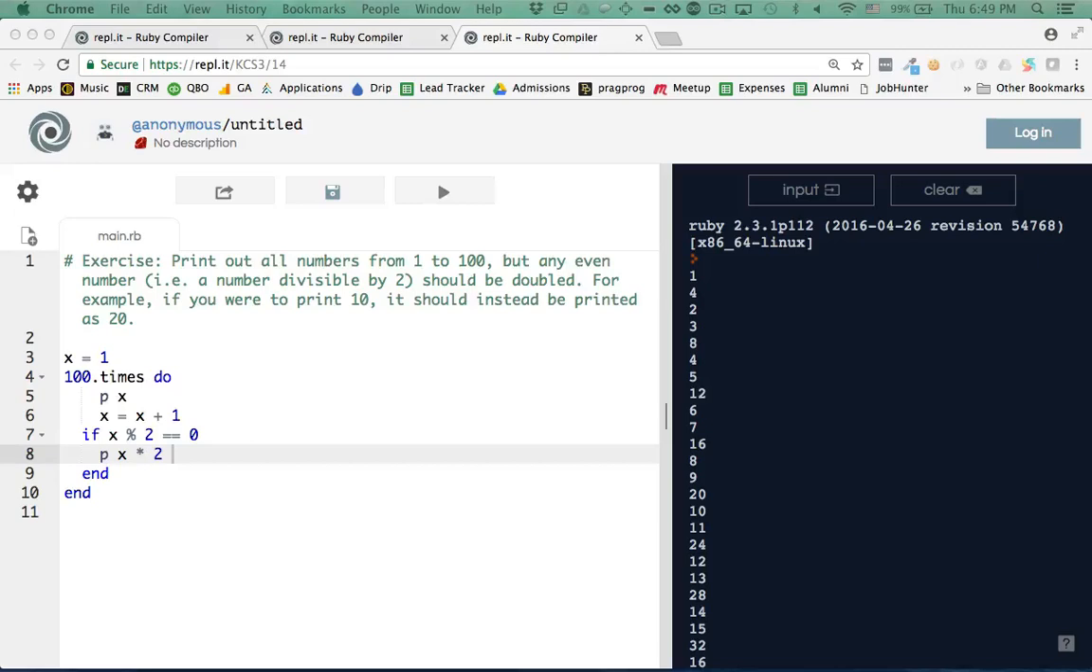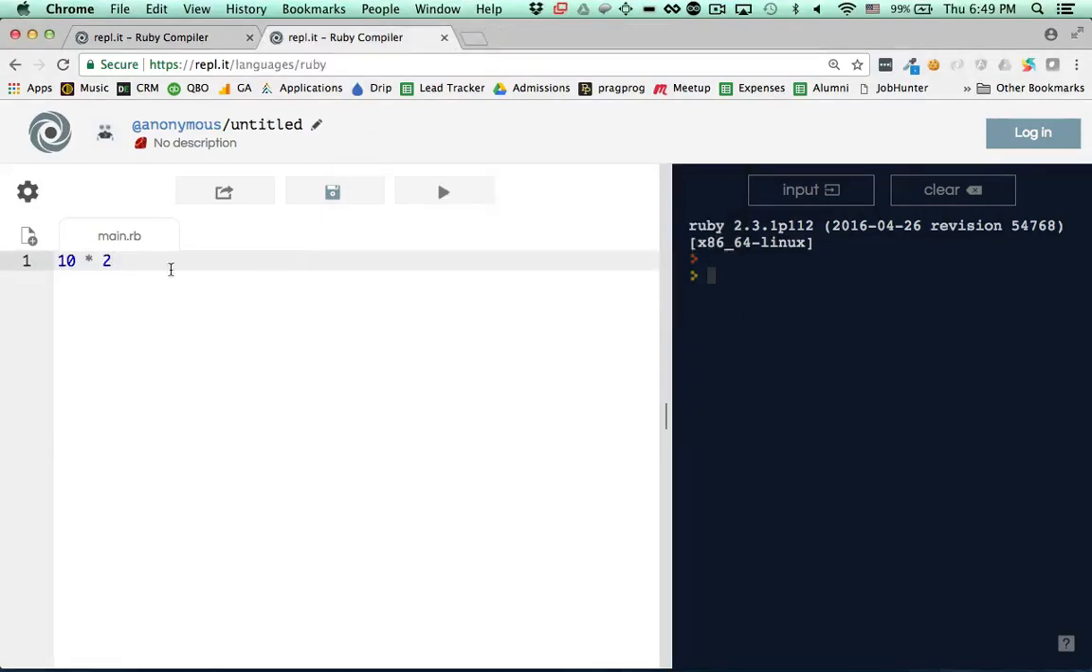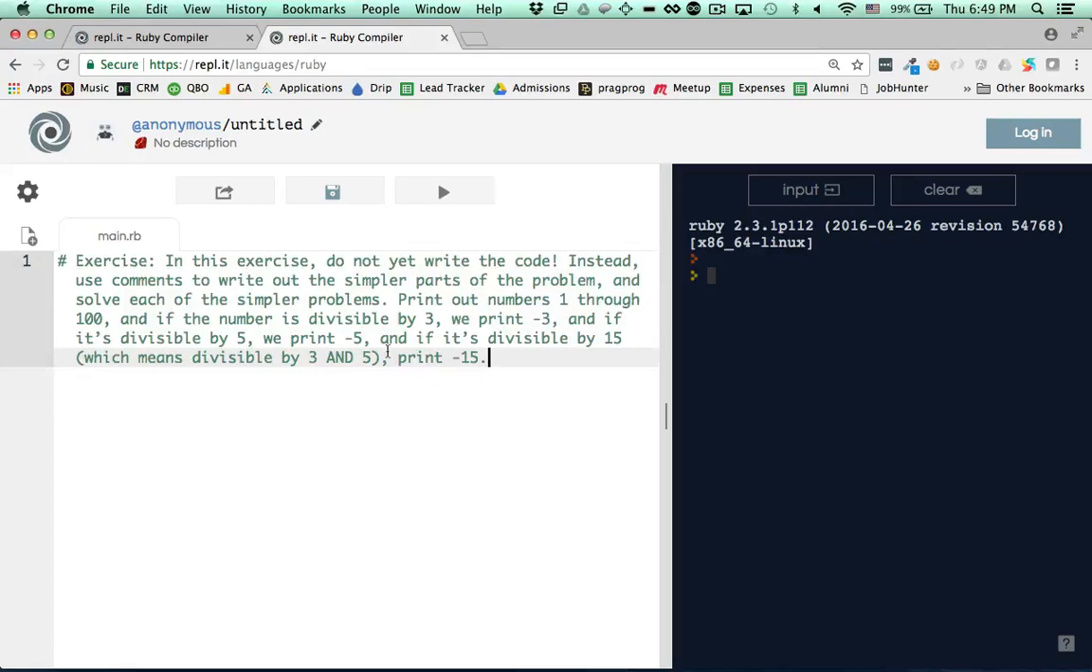So I'm going to put this problem up. Okay, so we have 1 through 100. If the number is divisible by 3, print -3; divisible by 5, print -5; divisible by 15, print -15. I've seen most of you have submitted stuff, so someone could just shout out, what would you say is simple problem number 1?